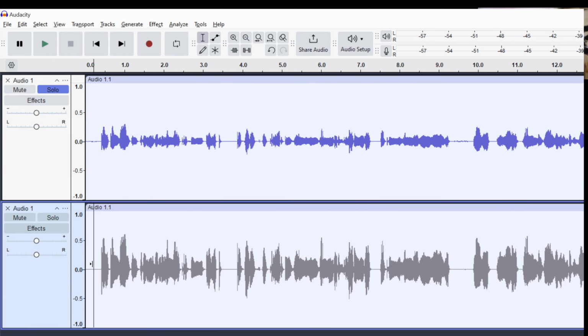So this is the audio before and after. Let us see now after this audio. I'm selecting solo in the down and removing the solo in the top.